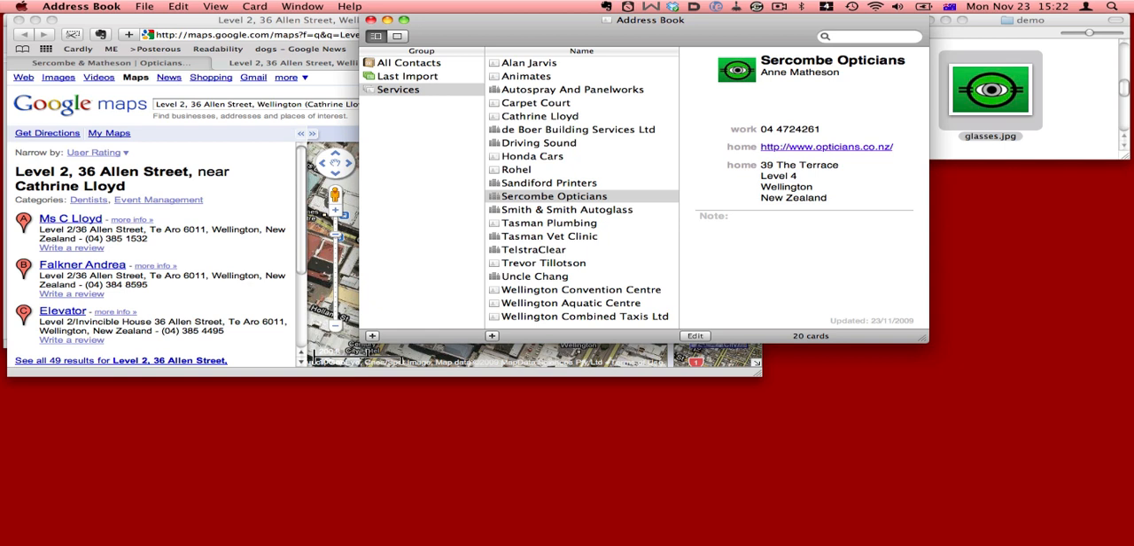There are many things you can do with the Apple address book. These are just a few of the most useful ones. Have a look at your address book and try them out.